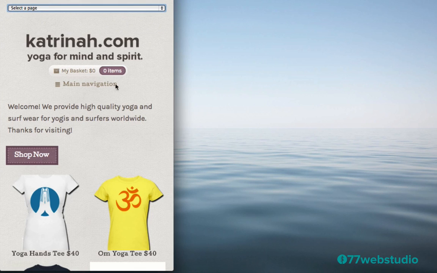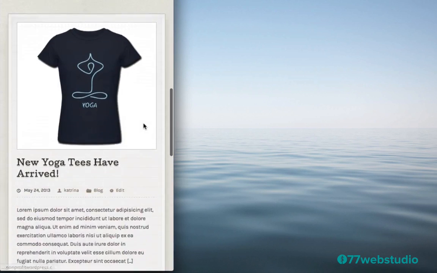So this once again is the smartphone-sized window of the website, and this is what you can expect to see when you look at the website on a smartphone.